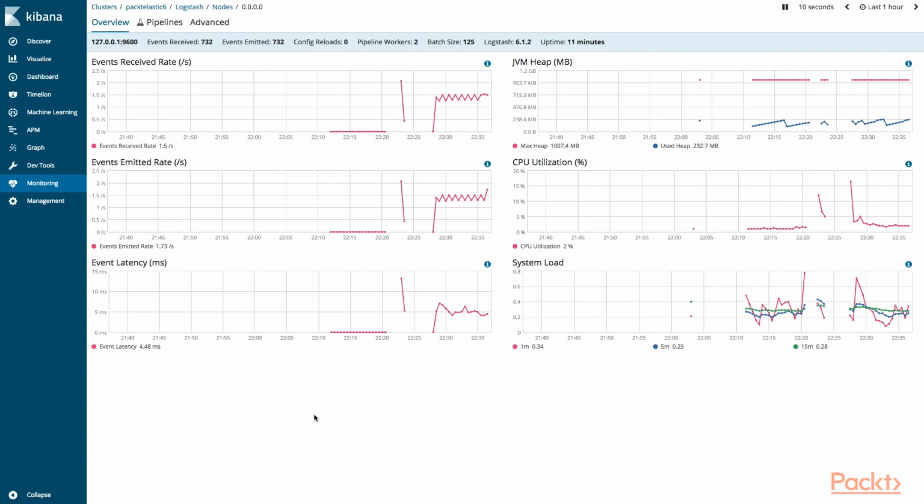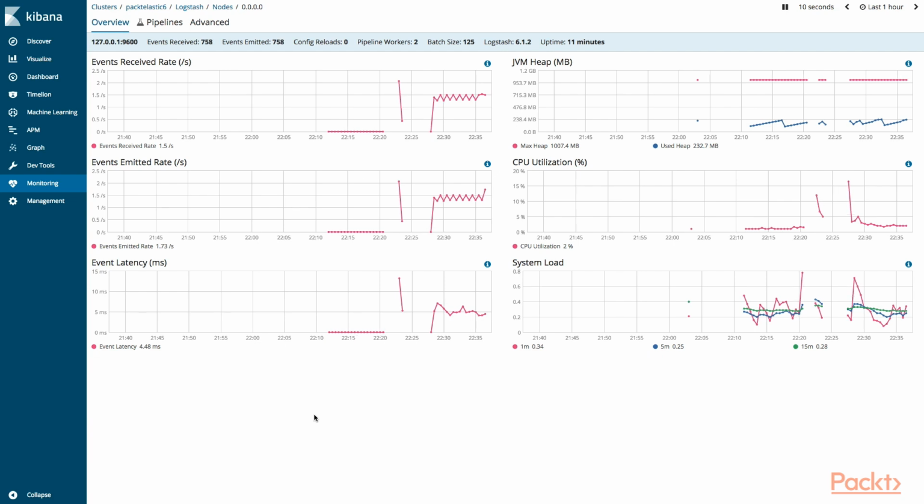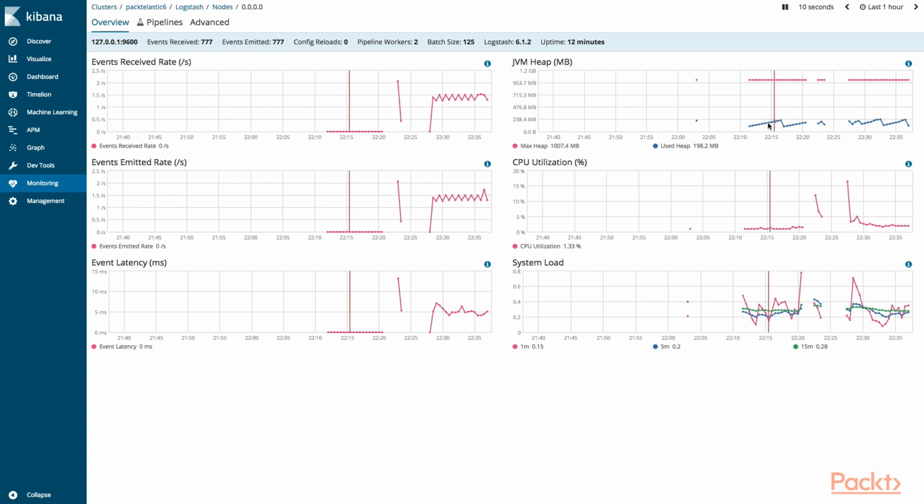We can look at this specific node. So imagine you have a distributed Logstash collection. You could have dozens or hundreds of nodes running Logstash sending to one Elasticsearch cluster. So you can drill into all the various nodes on your system. Here we can see things like events received per second, events emitted per second. Hopefully those are the same. Event latency, that should be very little. That's end-to-end latency. JVM heap size for this JVM process for Logstash. CPU utilization, and then load of the server. These two are server specific.